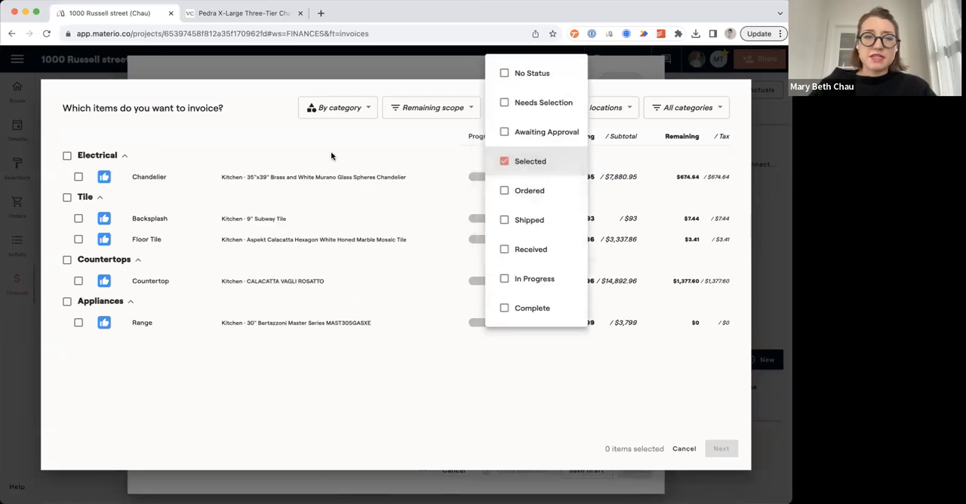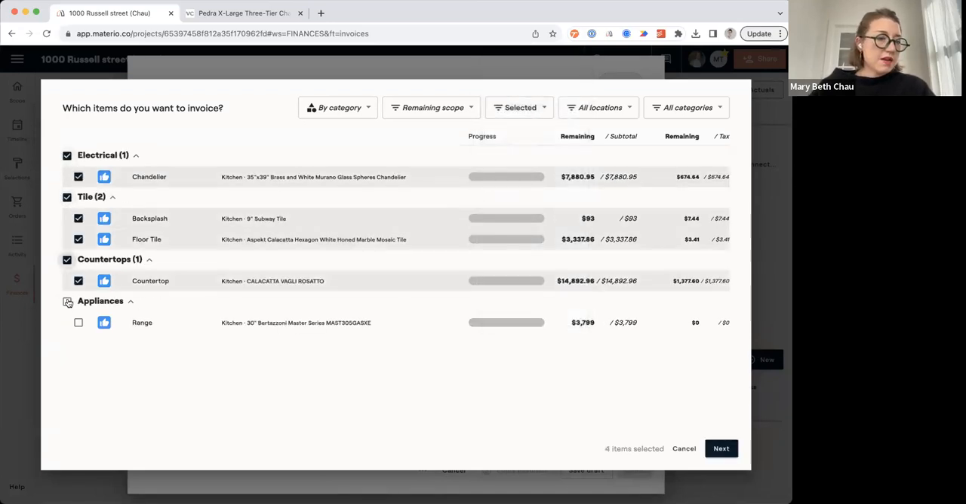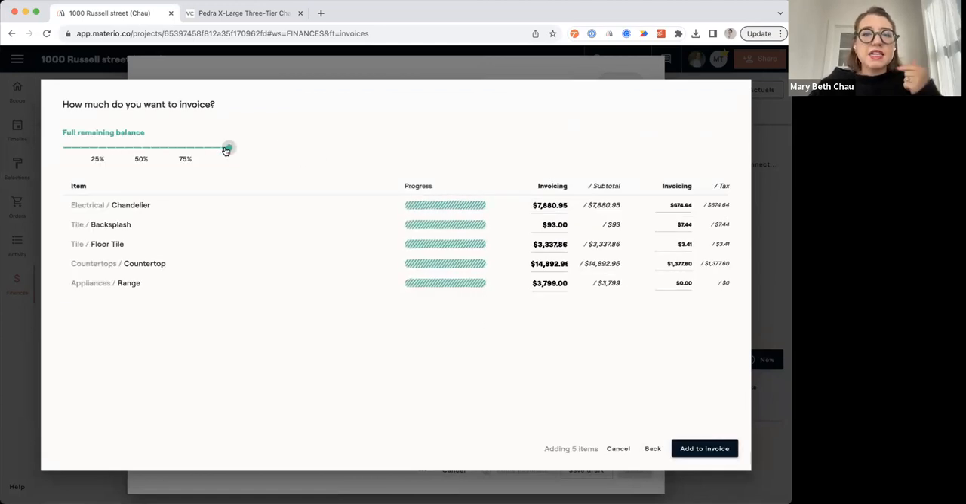So I'm going to filter down by selected here, and I'm going to add these in. Since these are approved, I want to collect payment, and I can easily decide I want to collect 75% of this, which will primarily cover my cost here, or I could collect 100%, whatever.